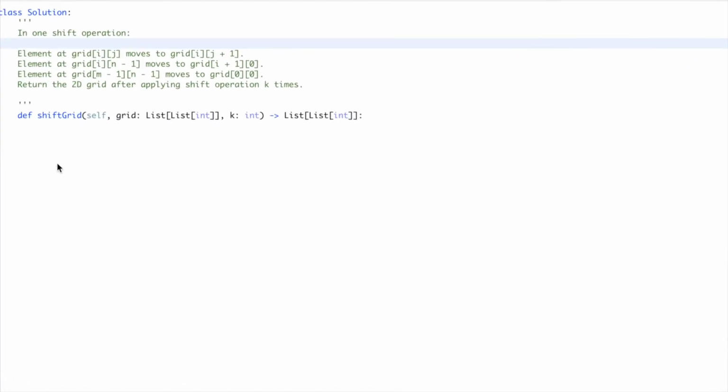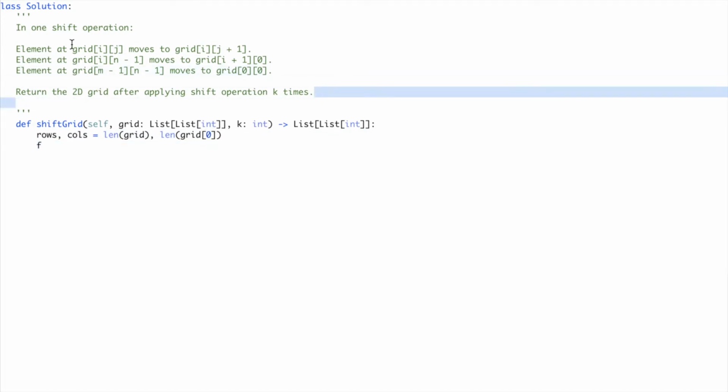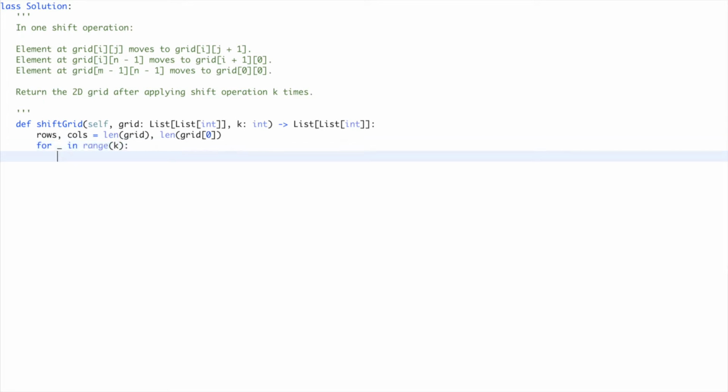So the first thing we need to do here is let's just define our rows and columns. So rows would be the length of grid, and columns would be the length of grid position 0, right? And then we need to do the shift operation that is described here. We need to do it k times. So let's just do a for loop that does it k times. So I'm just going to simulate what the problem says, right? So this is range of k, and then we need to go through every cell. We need to shift it, right?